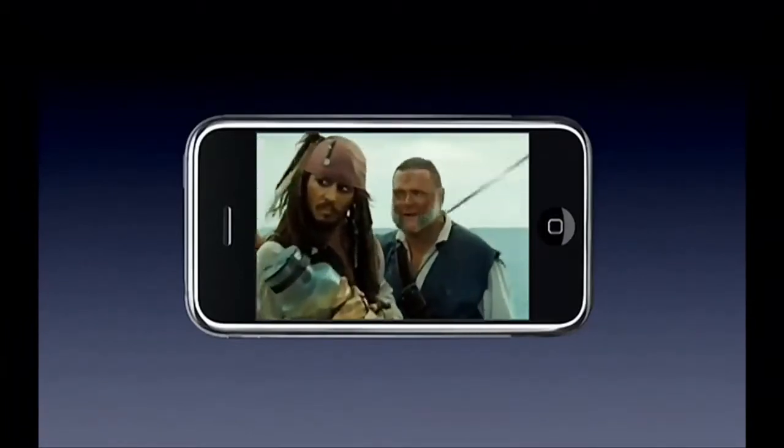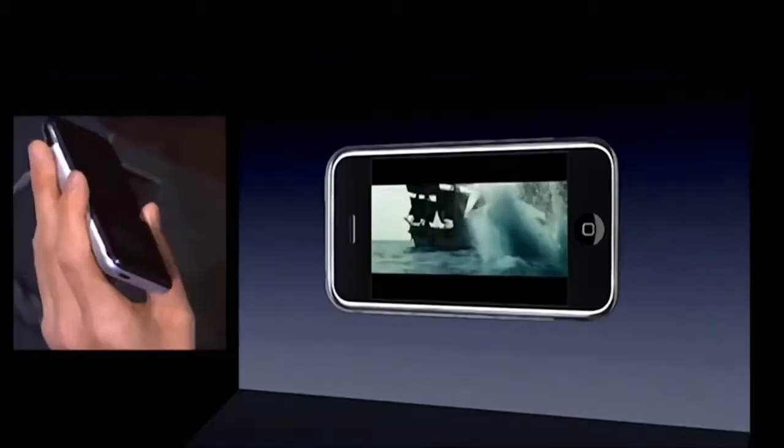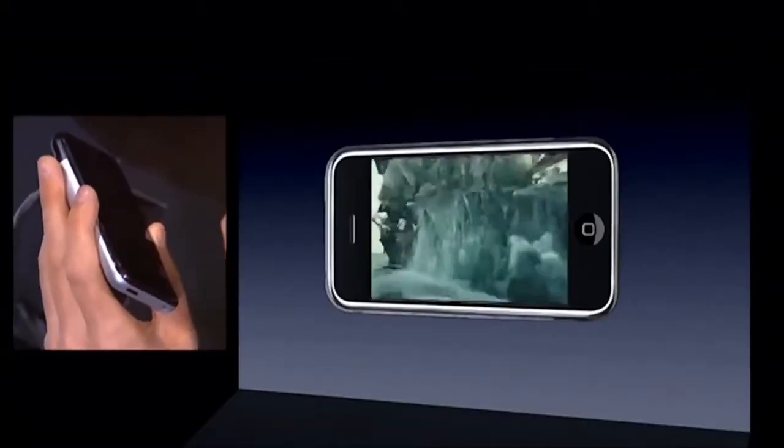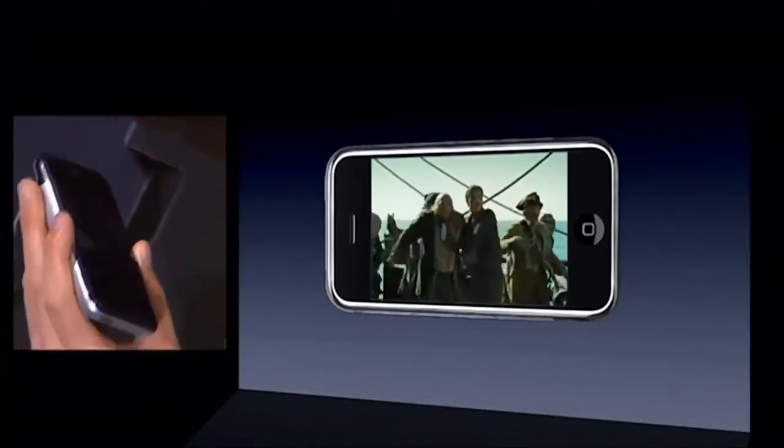Now this is a widescreen movie, so I just double tap and I can see the whole thing here, or I can fill up the screen, whichever I like.